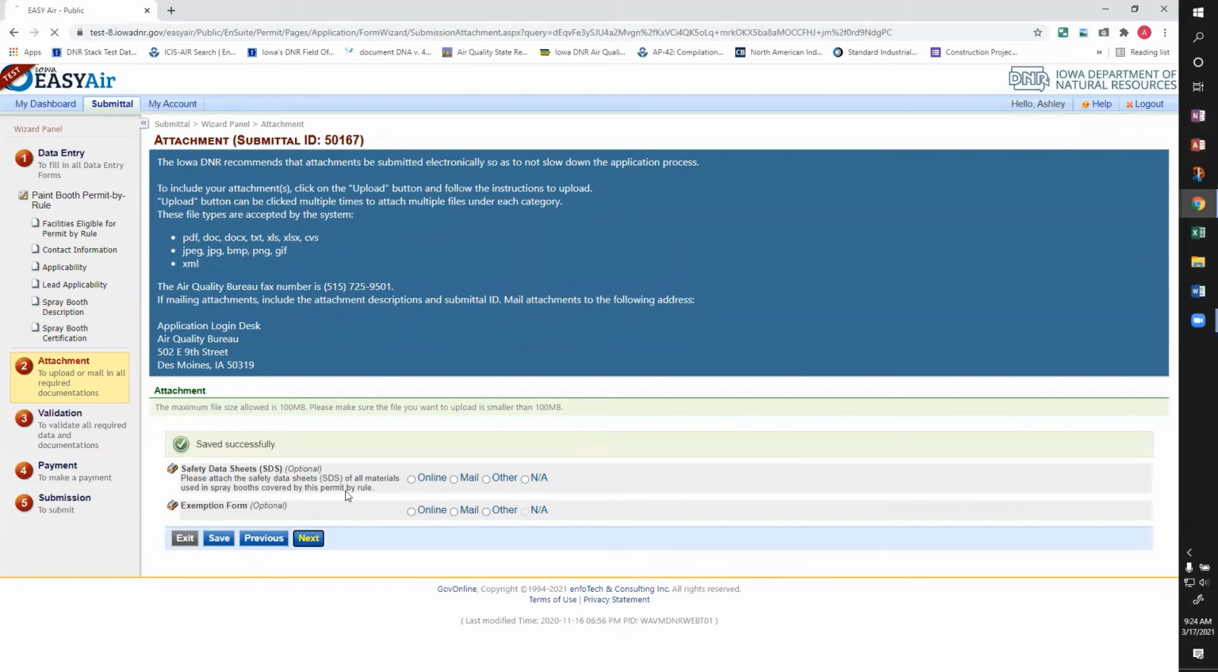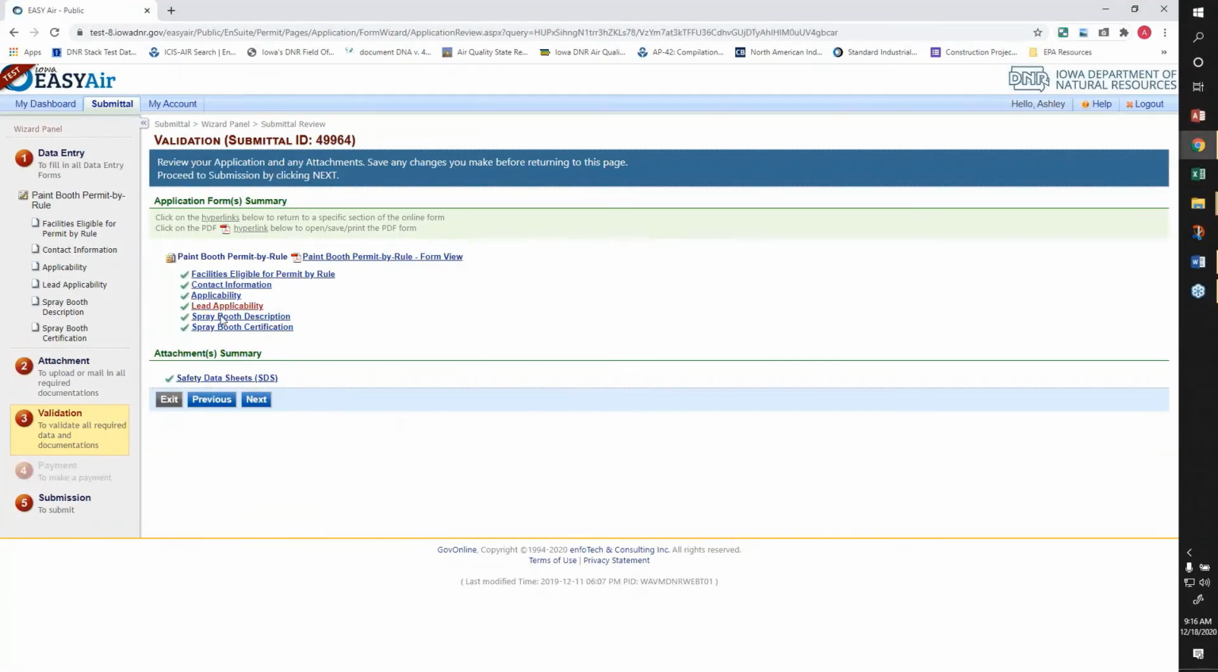Hit save and next. And then the validation is next. And as you can see, we've passed all the validation. If I did not, one of these would have that X mark, and you can select the form that needs to be validated and go back and complete the validation. It will also state up here what needs to be validated, what's wrong with the form, what wasn't filled out.